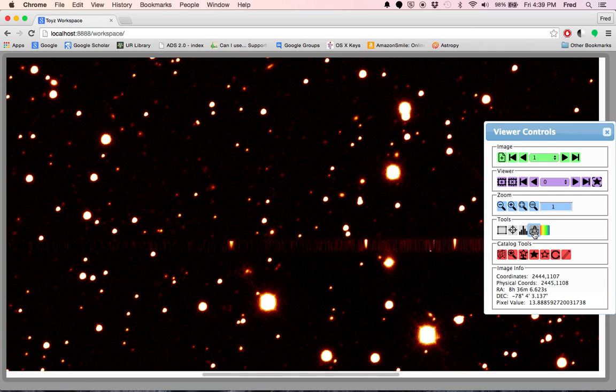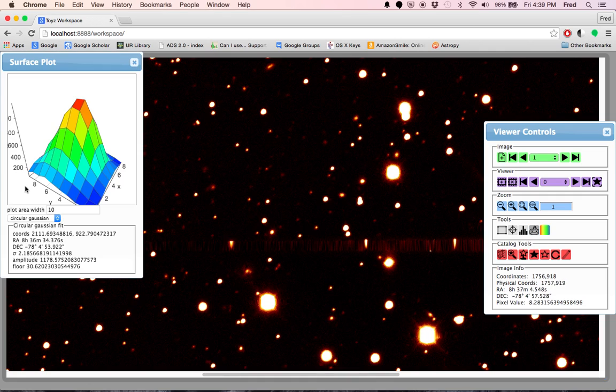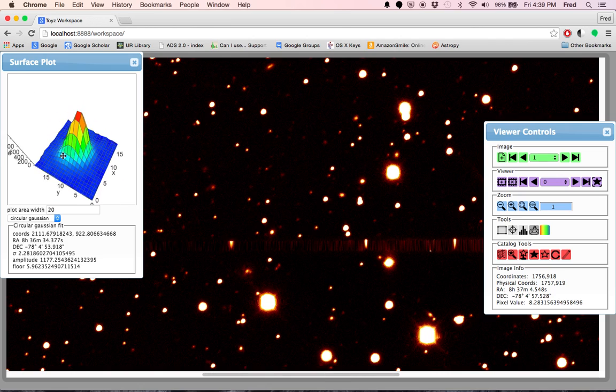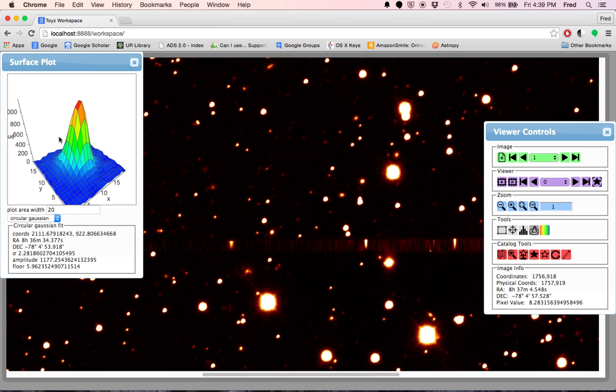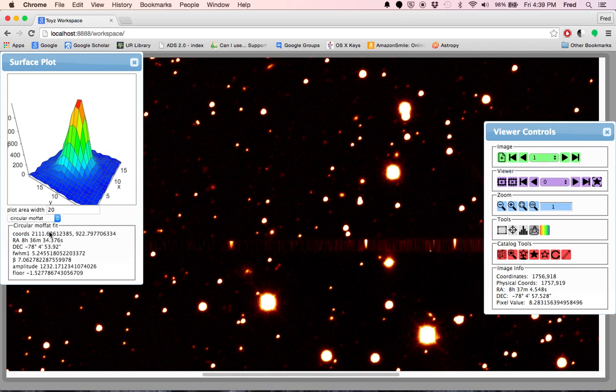So for example, I can click on surface plots, click on the source. I can change the width of the surface plot. I can click on it and drag around to view it from different angles. I can also choose what type of fit I want to use. And then when I click on new sources, it updates with the new source, and it'll immediately give you the fit for that source.